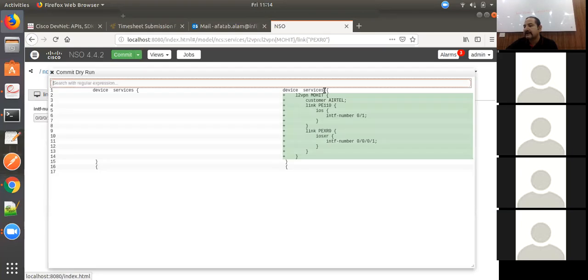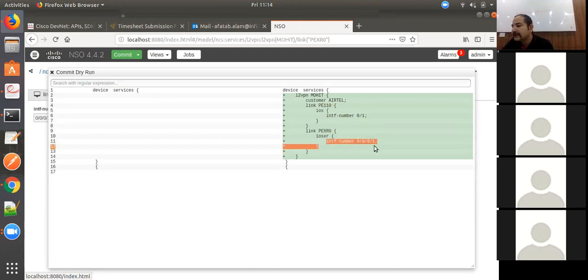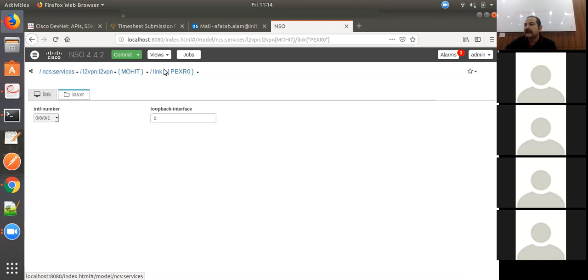Device services, L2VPN, name is Mohit, customer Airtel, link PE. So there are two links. Link PE1 with interface number 0/1. Link PE XR0 with this interface number, and the IP address I am getting directly from the device. Now I can commit it and I'll get the configuration.